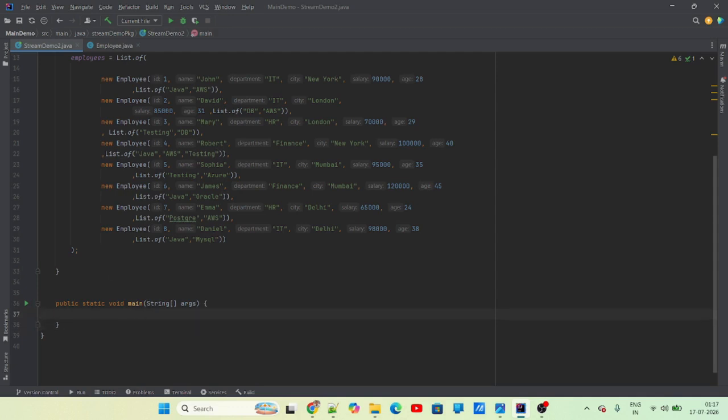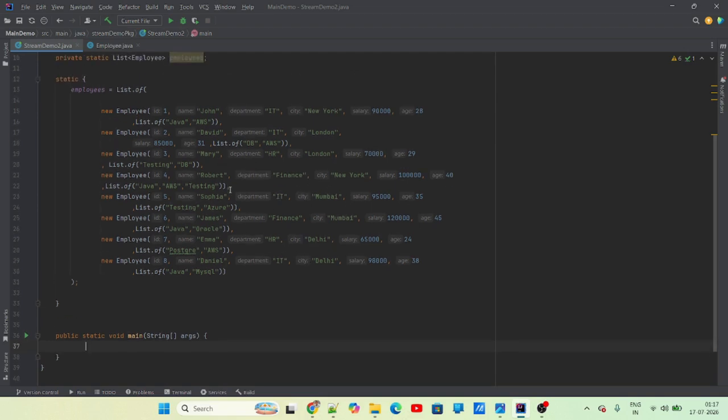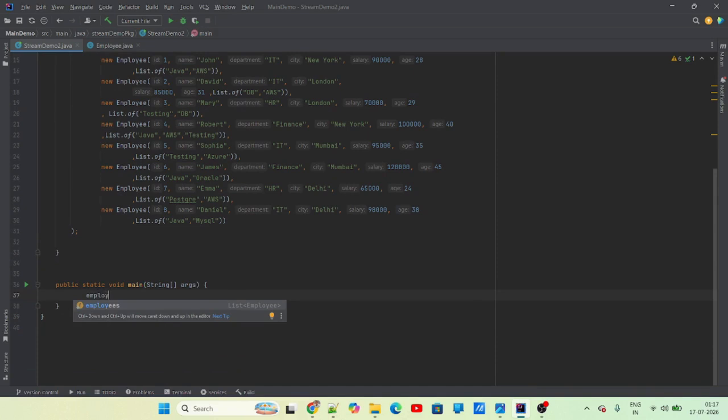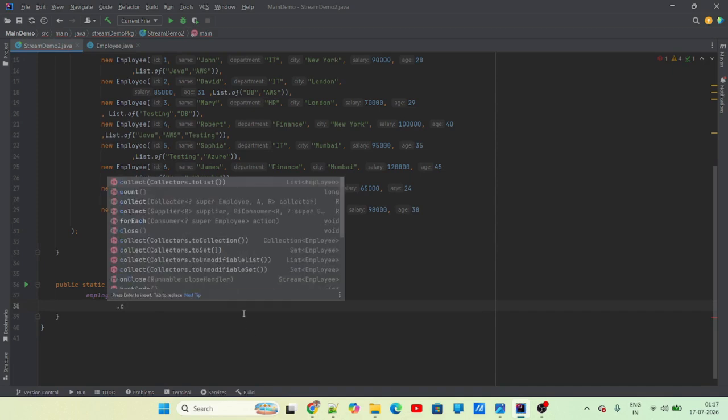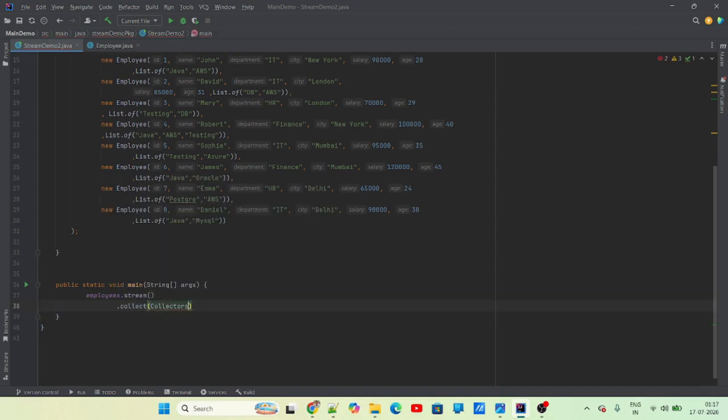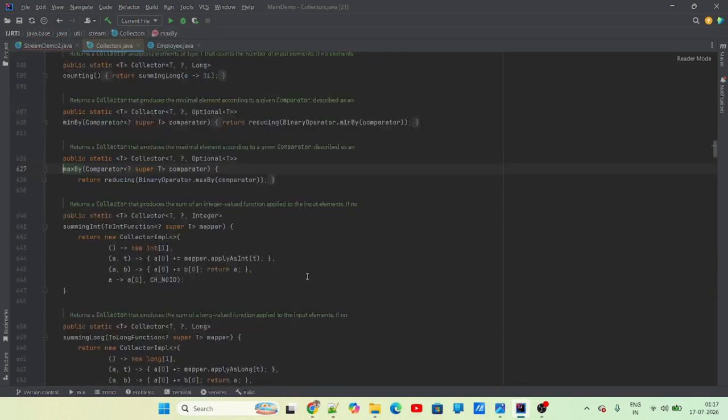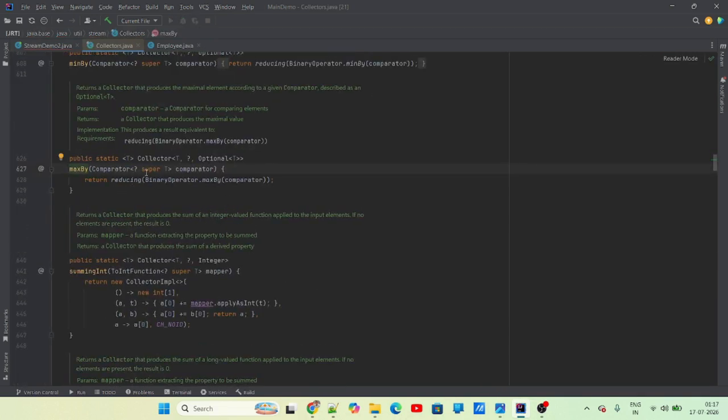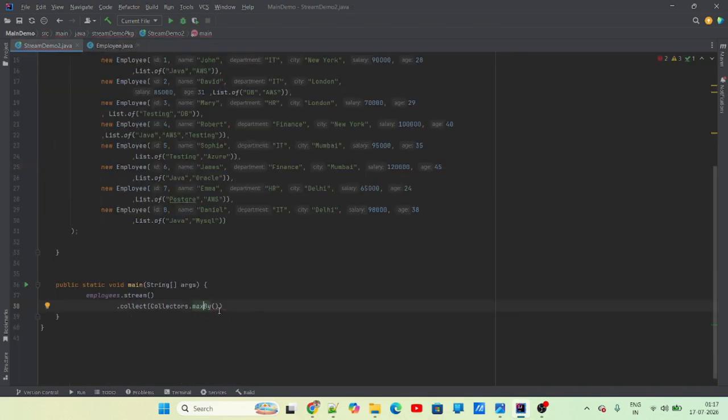Now let's start. First, let's check the maximum salary between the employees. It is straightforward. You go here, you collect, you do maxBy, and if you look at the method, it is using a comparator. Keep this in mind, and it will return an Optional. It returns an Optional because it expects that the value can be null. So this is one part.